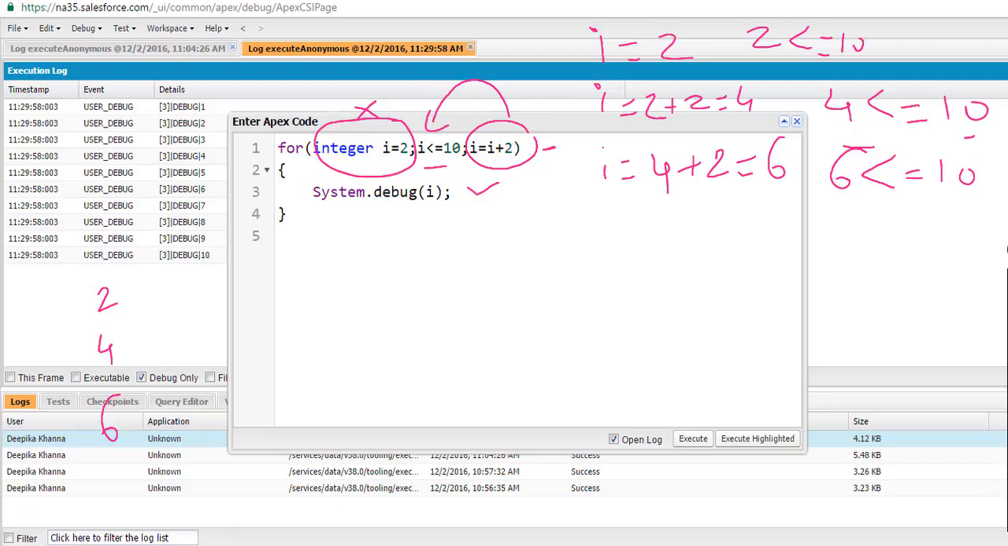Again, it will go back and increment the value of i. So i equals i plus 2. What is the value of i? 6. 6 plus 2, it became 8. Is 8 less than or equal to 10? Yes, 8 is less than 10. So the condition is met again, it will come inside the loop and print the value of i. What is the value of i? 8. So it will print 8 on the screen.